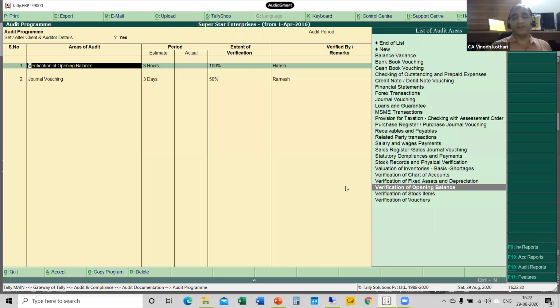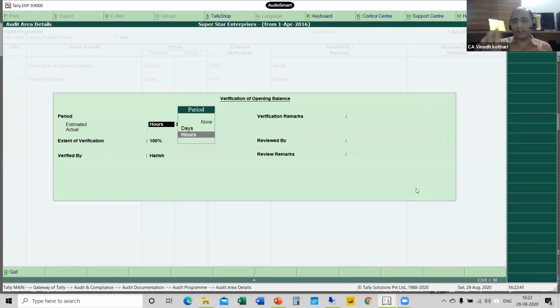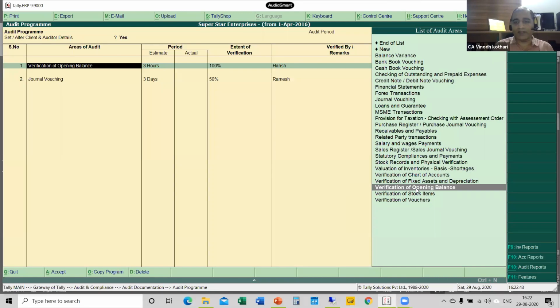what are the works which we are going to do. There are some 7 or 8 points which normally we do. First to start with, the verification of opening balance. You can find here the verification of opening balance. You can select verification of opening balance. You can see this here. Verification of opening balance is here. So I'm going to select verification of opening balance.